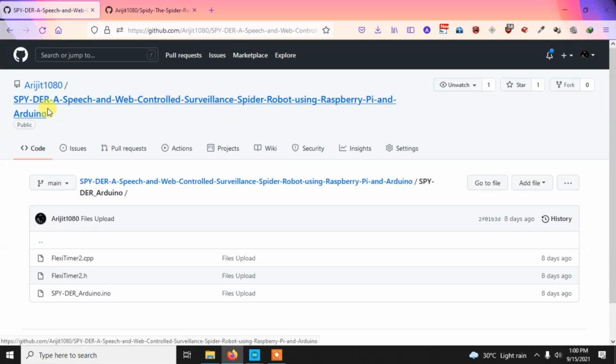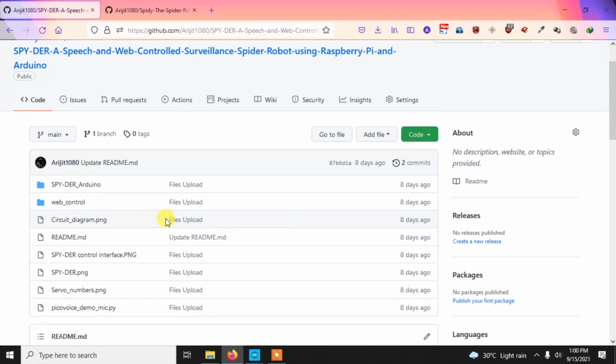Here it is called Spider, a speech and web control surveillance spider robot. Now this is the repository where you are going to get all the codes for this project, the voice control and web control part. If you go to this repository, the first thing you will get is Spider Arduino. This folder basically contains the Arduino code.